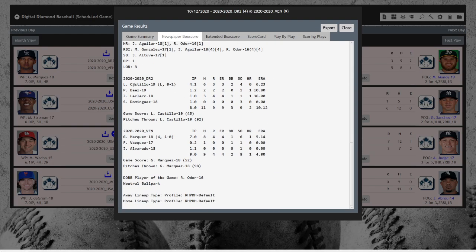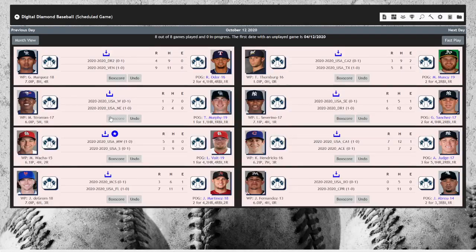Jesus Aguilar also had a homer, 4 RBIs. DR2 had Luis Castillo take the loss. Jose Leclerc gave up 4 runs in 1 inning. And for Venezuela, German Marquez, 7 innings, 4 earned, 6 Ks. And that'll do it. So we'll close out of there.